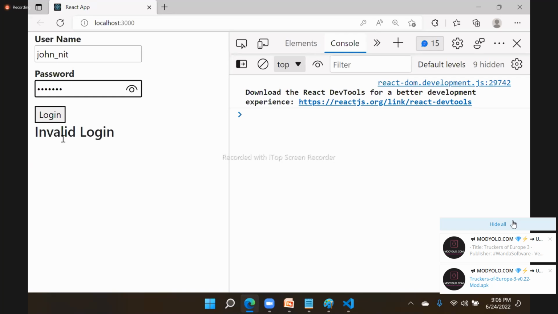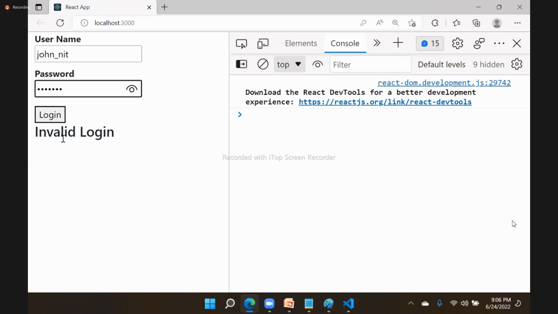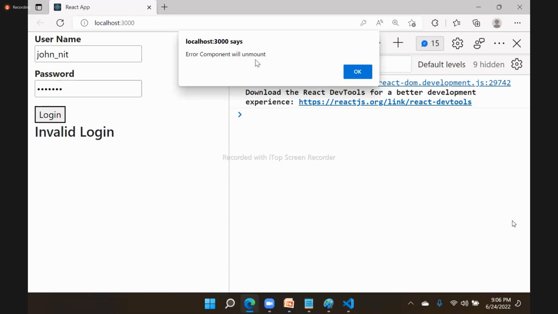Now what will happen here? First step, it will request the success component. After requesting the success component, that success component has to load. First it will request the success component, after that it will unload the login component, then it will render the success component. You see here, when I click login, error componentWillUnmount.